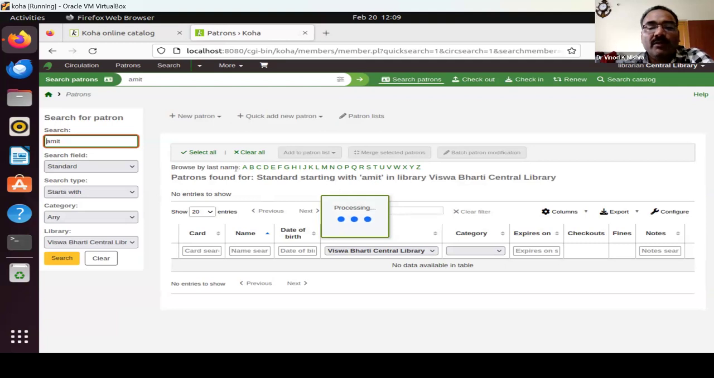Actually, I have installed it in a Jugaad kind of way on a Windows machine. So it's very slow. If I install Ubuntu and Koha, it will be very fast.